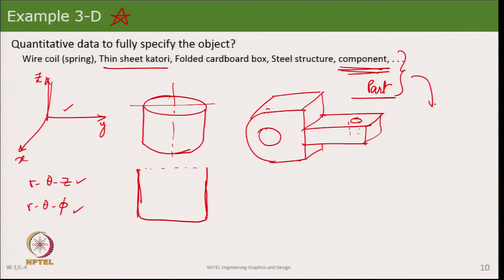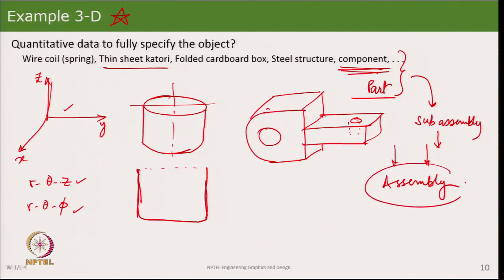Lot of components and parts put together would make a subassembly, and subassembly plus parts together will make an assembly. The final product you see is always an assembly. The LPG stove or a mixer grinder, they are all assemblies of lot of parts. So, in this case we have to give enough information and say that I am fully specifying what this part is. And we give an example here.